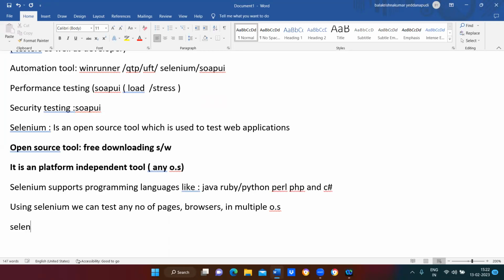Next, Selenium supports browsers like Internet Explorer, Safari, Opera, Chrome, and Firefox. It supports any browsers. It supports any number of browsers.